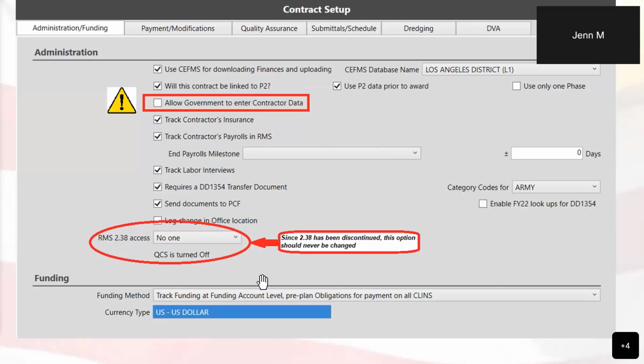The other thing to note on here, this is gone. As of December of last year, RMS 238 has been discontinued, so this information is no longer going to be available at that point in time.